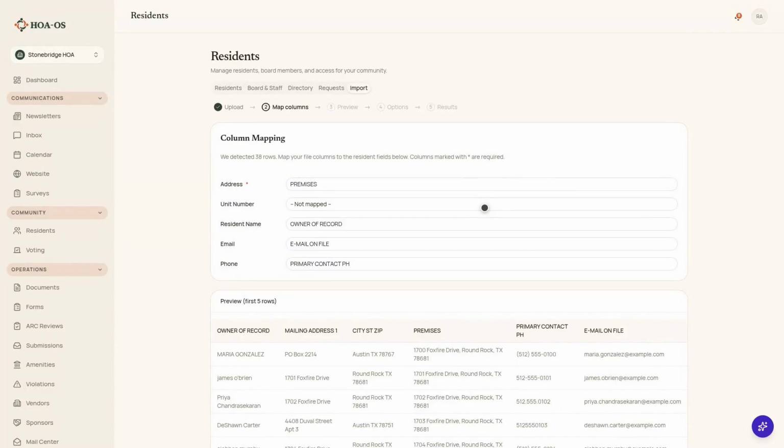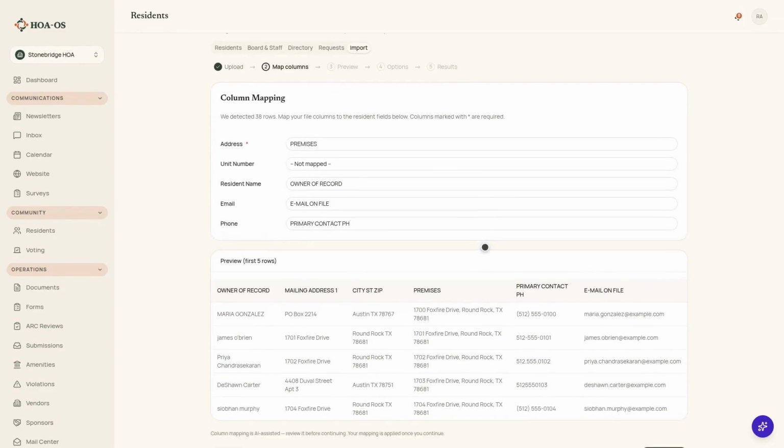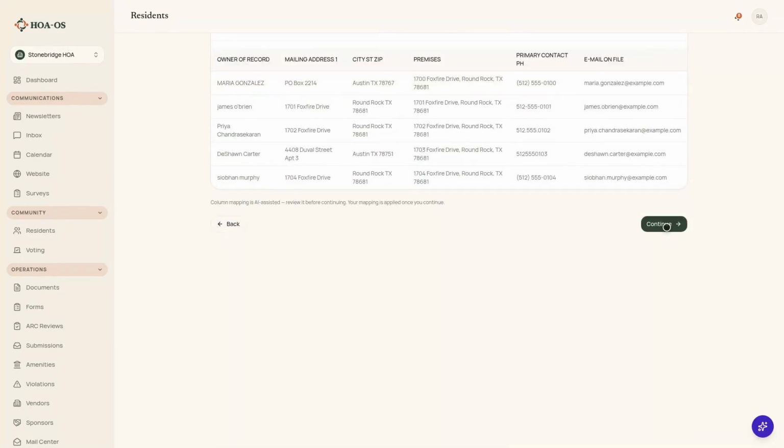This file has no lot or unit column at all, and it doesn't need one. The address is the one field an import can't run without. Everything else is optional. The rest follows: the owner's name, the phone, the email. Anything you disagree with, change it here. Nothing has been created yet.